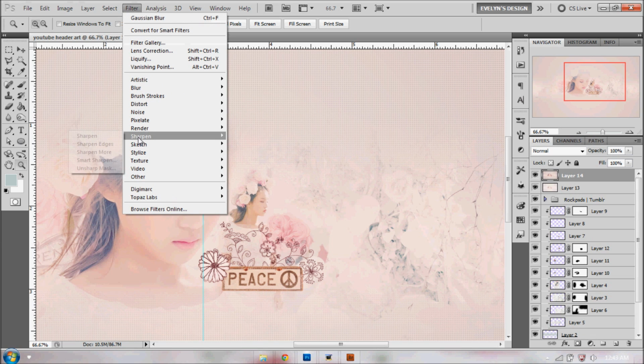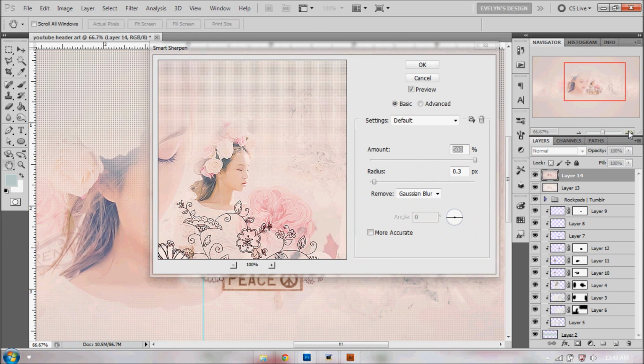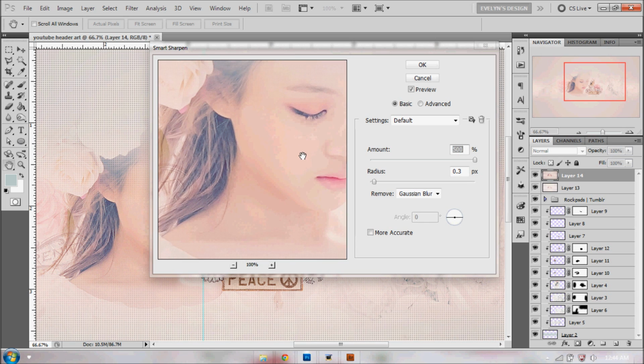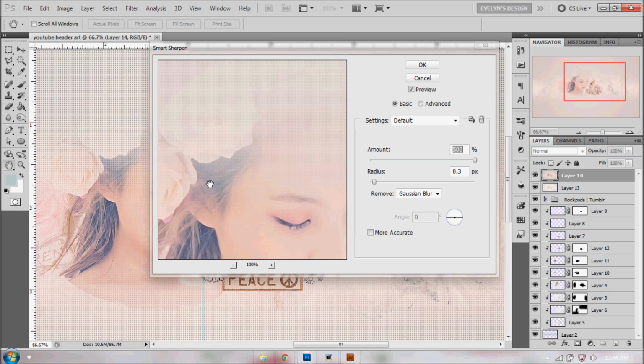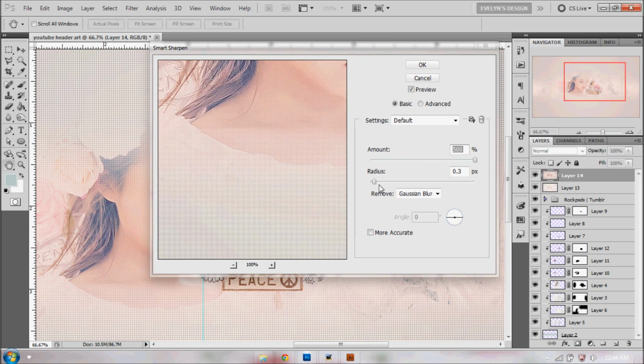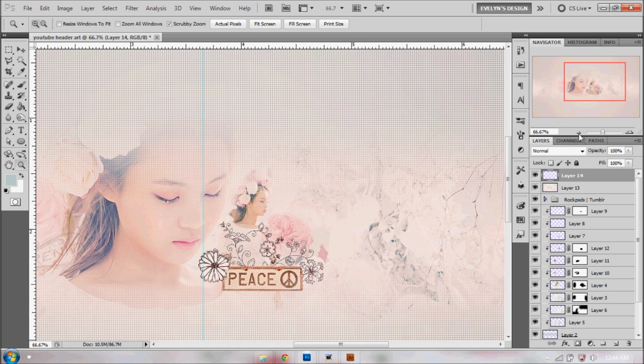So we're going to go to Filter, Sharpen, Smart Sharpen. And you're going to want to zoom in until you can see, but you have the preview here, and you're going to change your settings to whatever you want. I'm actually going to leave my settings at the amount of 500 and the radius at 0.3. You can actually lower it if you want to. I'm going to click OK.